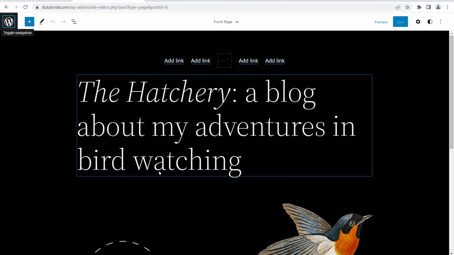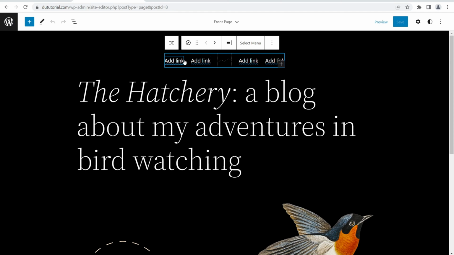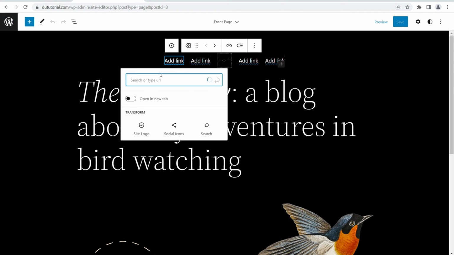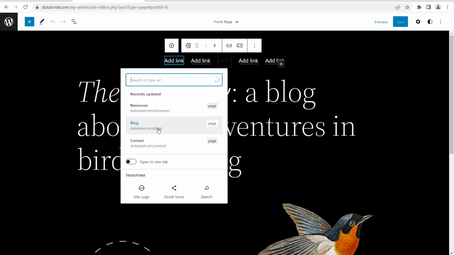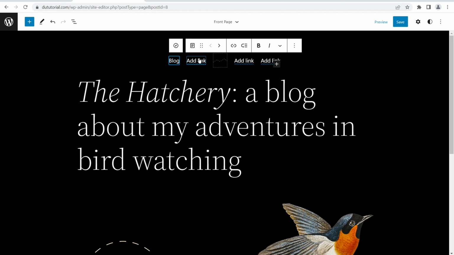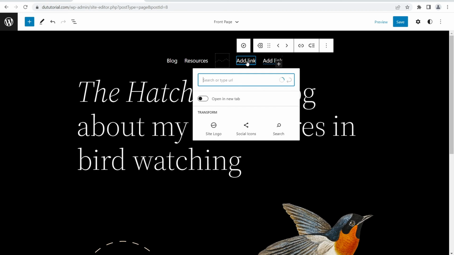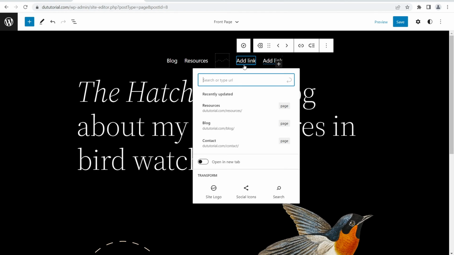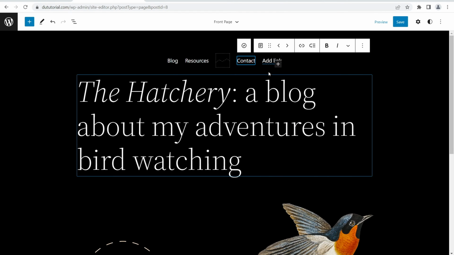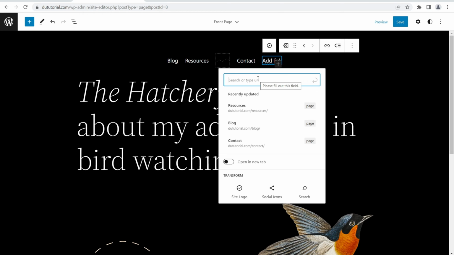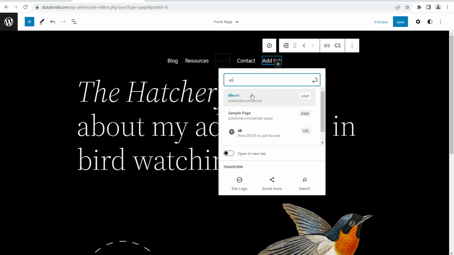All right, so let's go back to our website, and I want to add in some links. So let's go here and let's click on add link, and let's select one of the item pages that come up. So we're going to select on blog. Simple as that. Next, click on add link, let it load, and we'll click on resources. Then we'll click on add link. And let's click on contact. All right, and then last one we want about. So we can type in about because it's not popping up, and there it is.